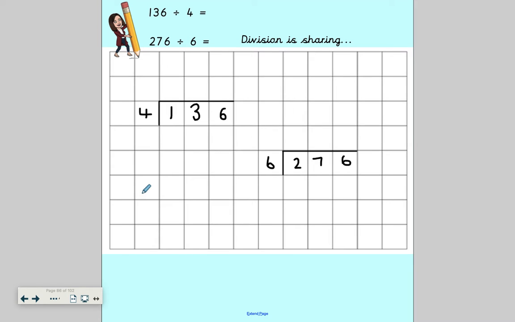Okay then, let's have a look at these ones today. So, we've got 136 divided by 4. So I know because my singular digit is 4, I can start writing my 4 times tables out. So 4, 8, 12, 16, and I'm going to stop at 20 for today. Might need to go a bit further, but we will see.